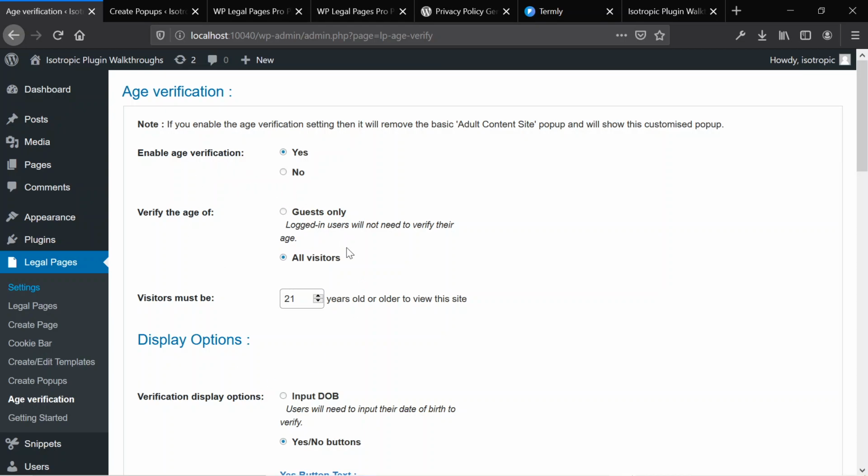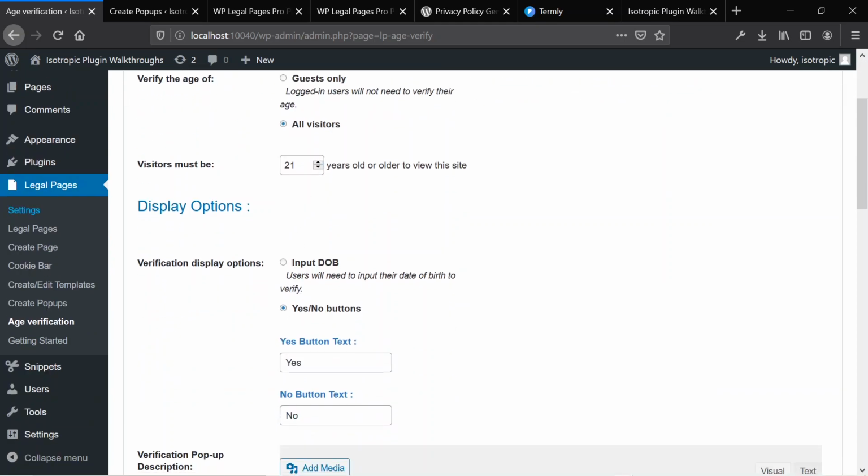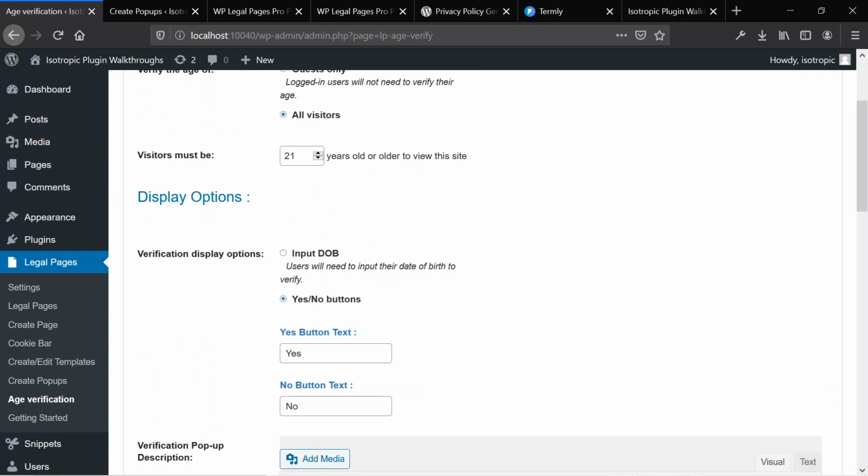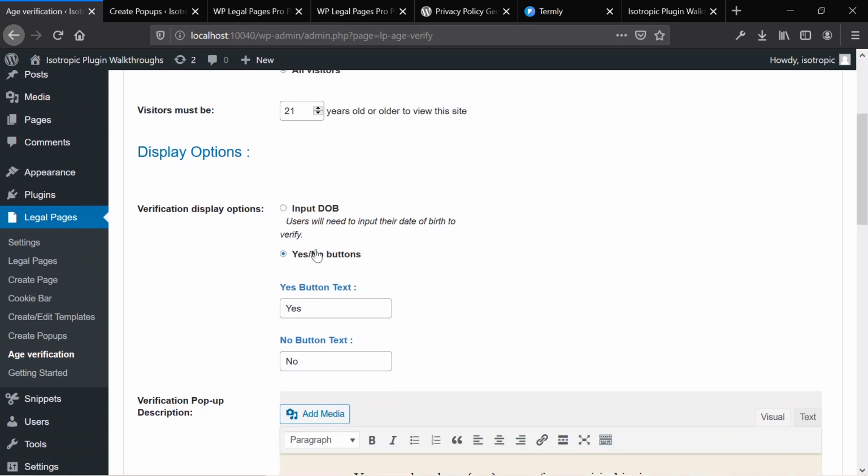This includes that here, where all you need to do is toggle on the verification, and you can set it so it will have the age verification show for only guests or all visitors. You can set the age that people need to be, so they could be 21, 18, anything you need. And then you can even have them input their date of birth, and if the date of birth doesn't match the age requirement, they will be pushed away from the website.